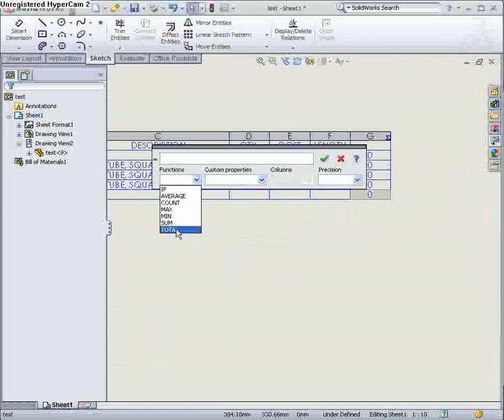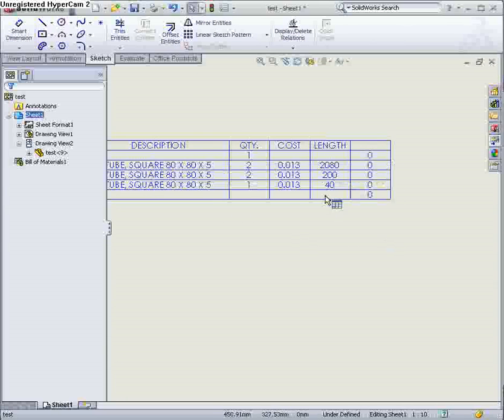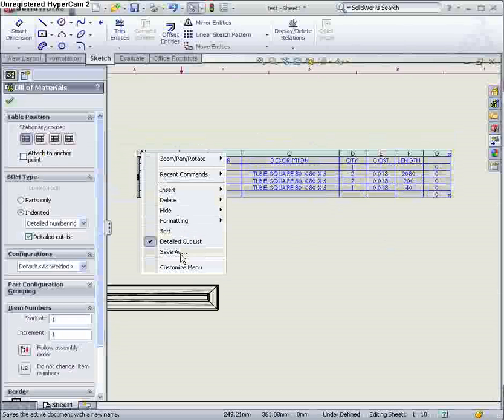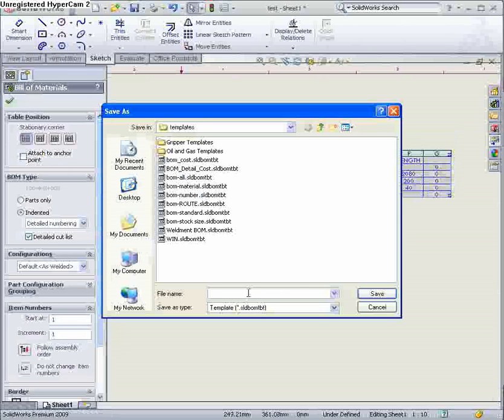What I'm going to do, I'm going to click on the bill of materials and see when we get this little blue arrow in the corner. That will enable us just to right click and go save as. And then I can say this is detail cost. You can call it whatever you want. I'm just going to save it like that.